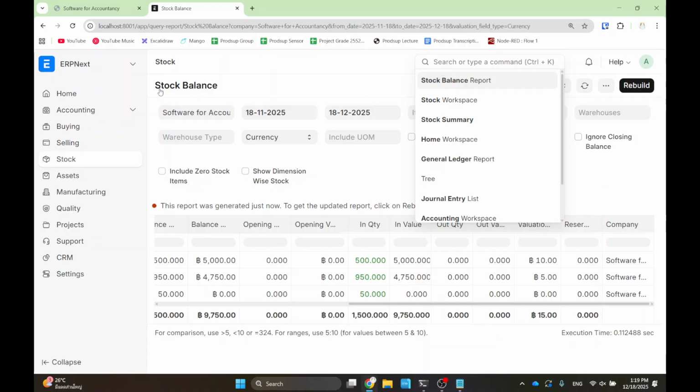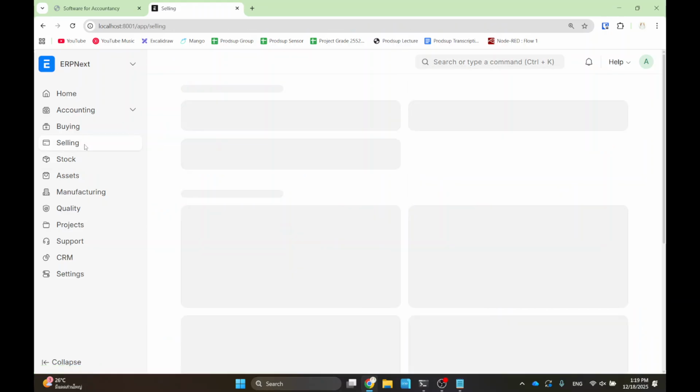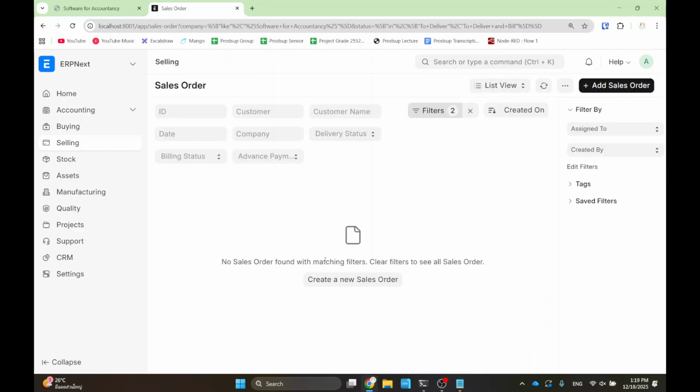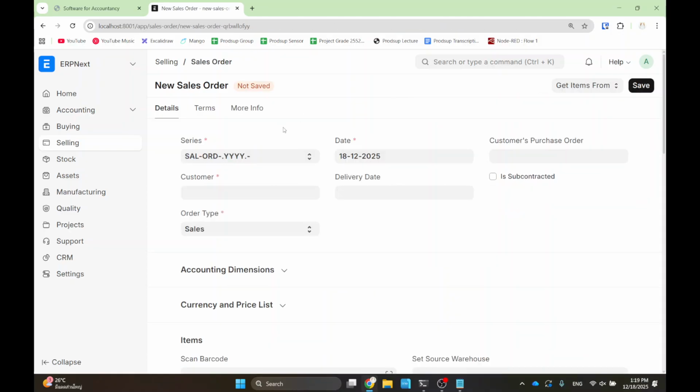All right, so let's go to the sales cycle. We're going to go to selling, and we're going to go to sales order, okay? Again, you can type it in the search bar if you want. It also works the same way, okay? So right now it's empty, so let's add a new order, okay?